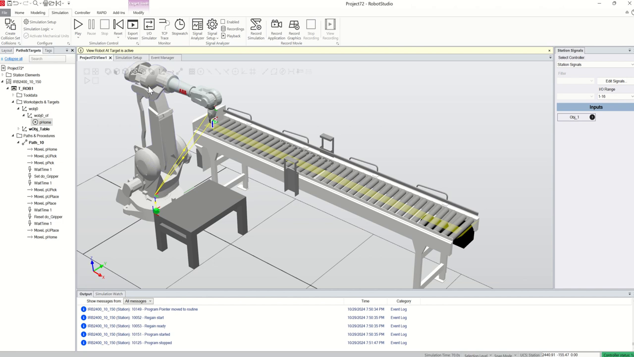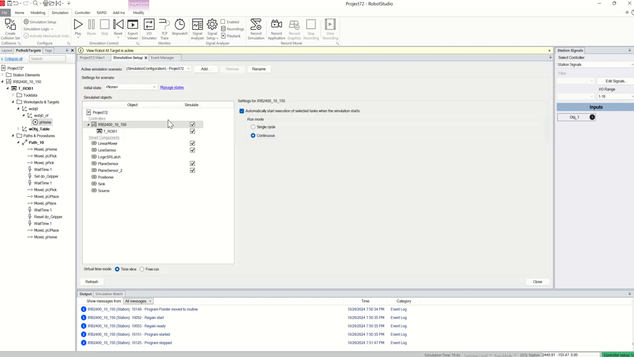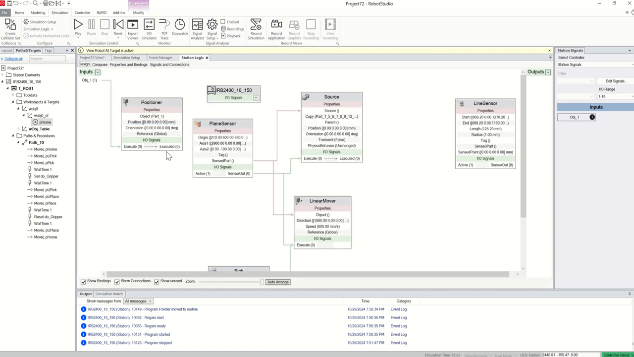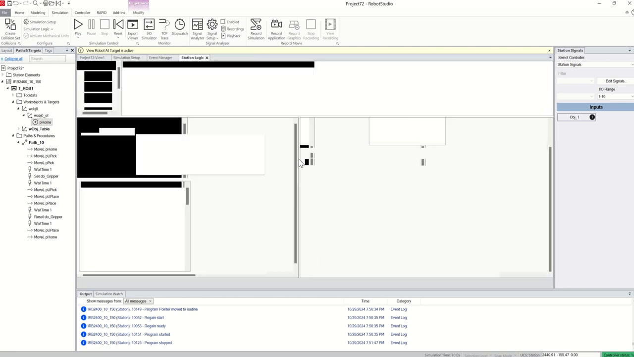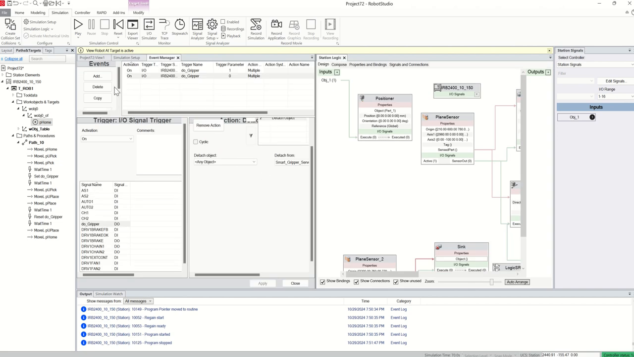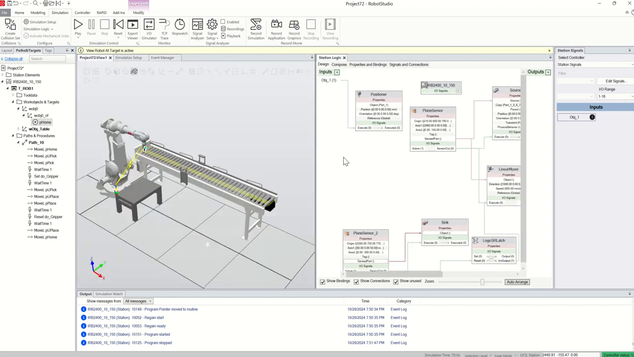So that is the thing we are going to do. I am going to go to simulation setup and I can discuss how I did that piece. So if I come here, I should go actually to station logic, sorry. So this is the station logic. I know it looks a little crowded, but I can make this one vertical, and I can place them accordingly and I can discuss.